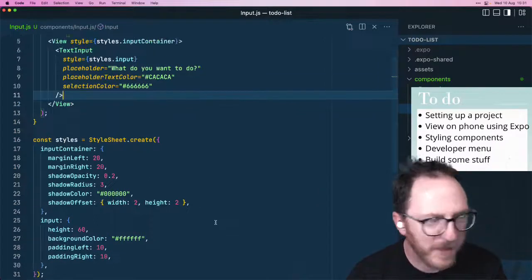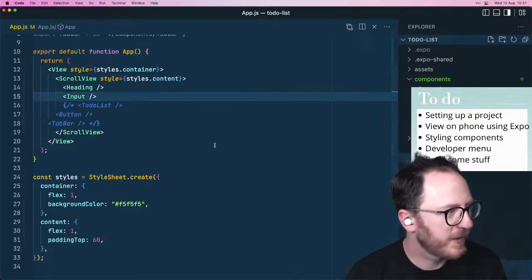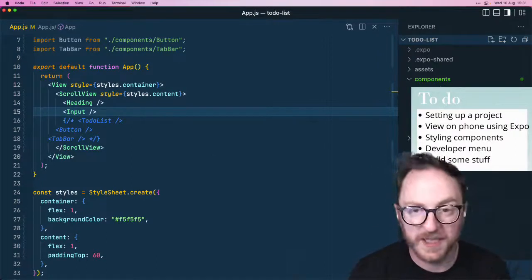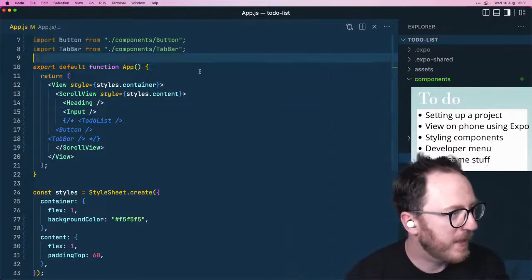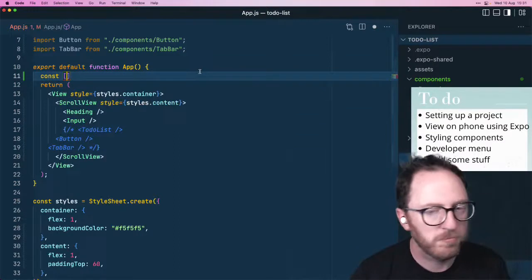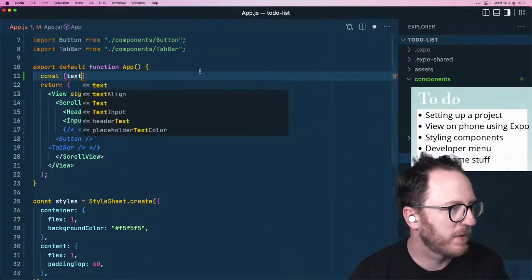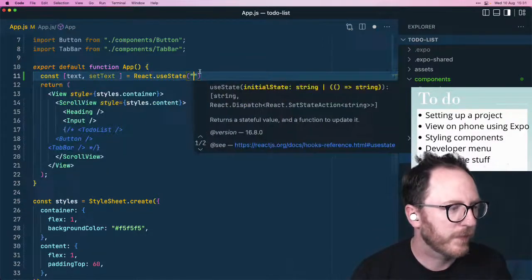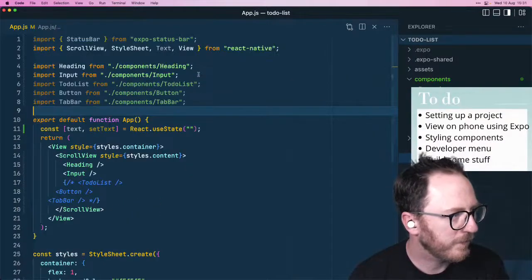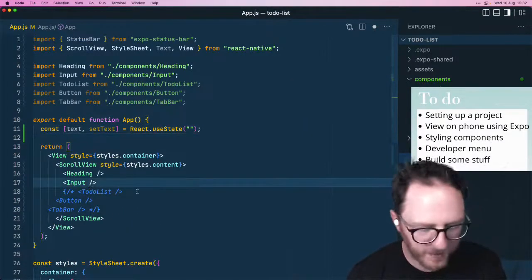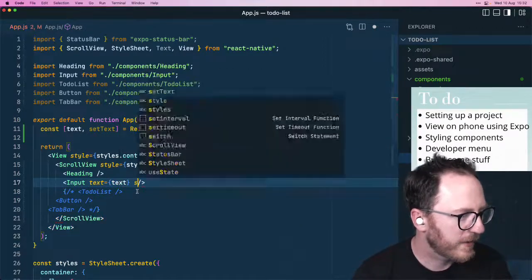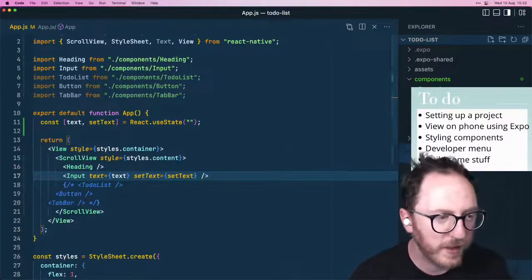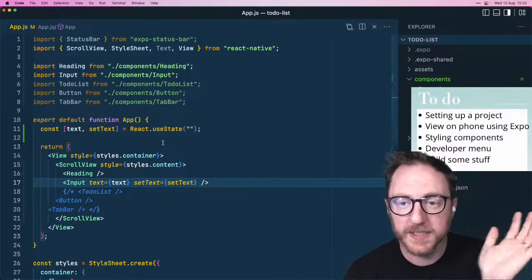Okay, so I've got my input and it's in my component, and that's all well and good. But actually I want my input to be able to receive and have some data involved. So inside of my app component, I'm going to create a text input, text and set text from React.useState, and it's going to default to an empty string. And then we'll pass those into our input. So our text will be text, and our set text will be set text. Now I'm just going to do this with passing in our components. We're only going to have one layer. I want the data to be on this top layer.